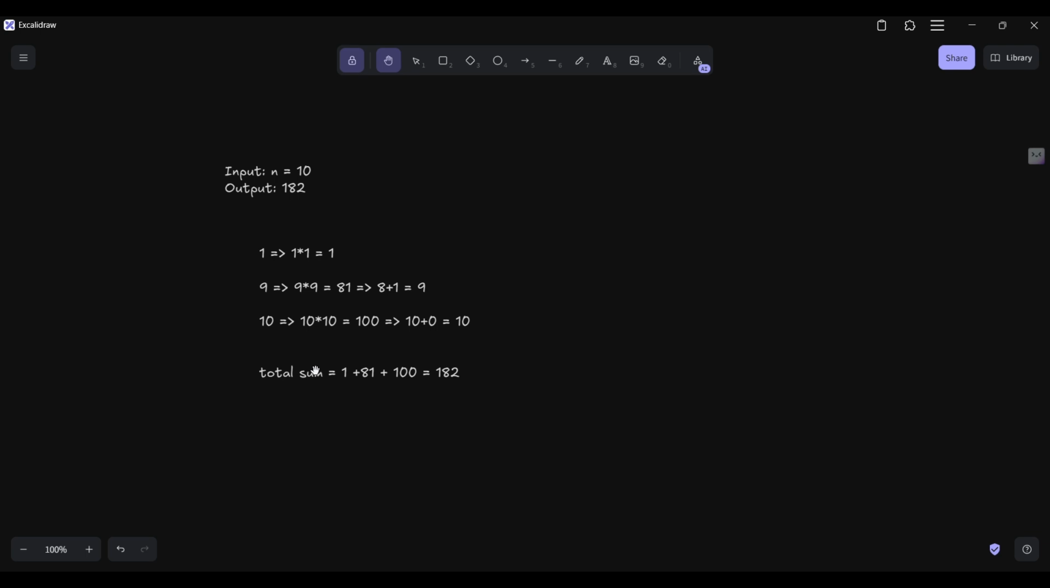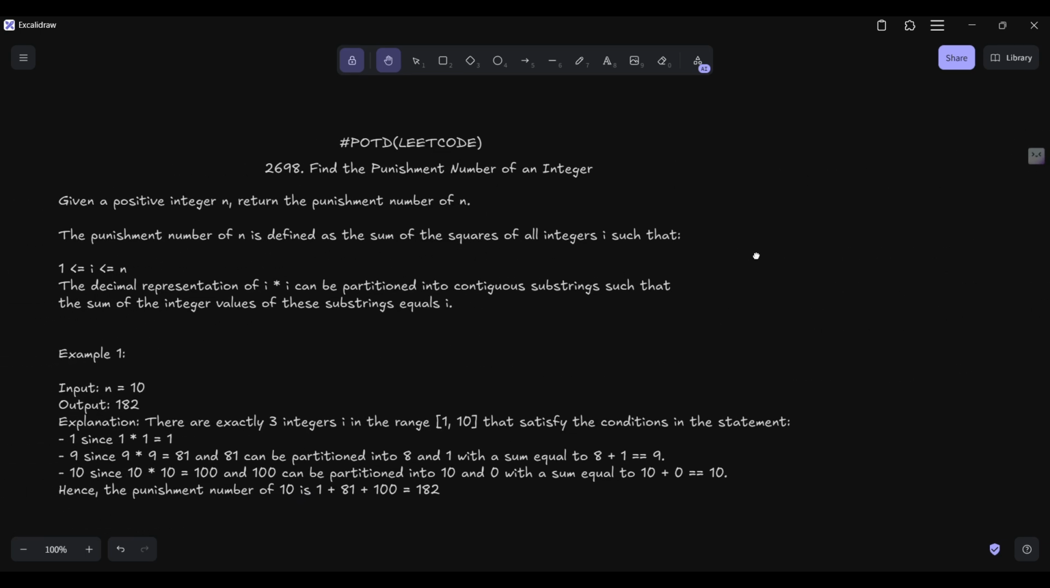Then the third is 10. If we square 10 and partition 100 into 10 and 0, it gives 10. It can be partitioned in any form, 1 comma 0 or 0 comma 1, in single digits or two digits, any possibility. So this is how it works, and we simply add these squares and return the total sum. This is the punishment number for this question.